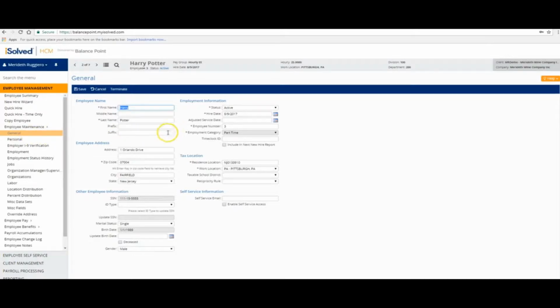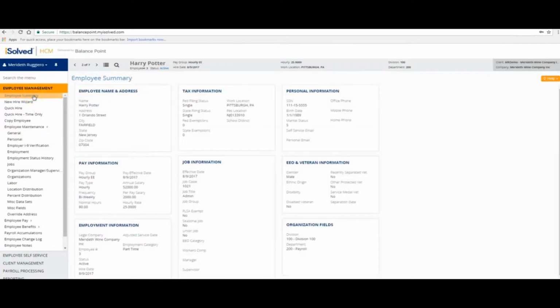To make a change, you're simply going to select the field that you want to alter, type in the information, and hit save. You'll be notified that the save is complete, and from there you can opt to go back to that employee summary, or you can navigate to another employee. To navigate to another employee, you simply can use one of the arrows located at the top of the screen.